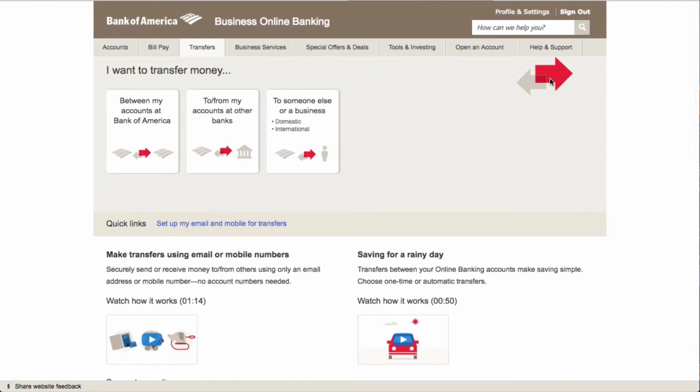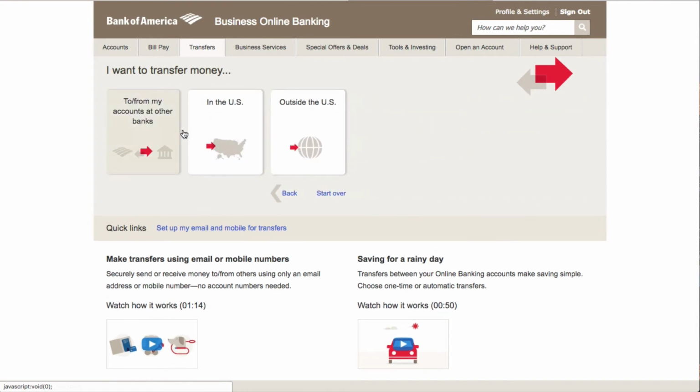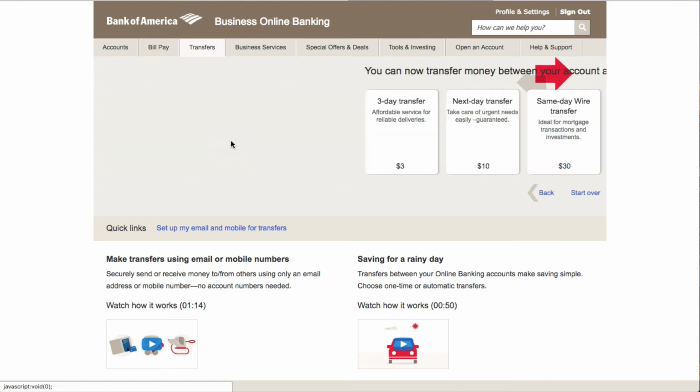Now, got this big arrow over here. What is it for? Is this indicating to me that I can move forward? And what's going to happen? I've got the same interface elements here. Now, I will admit this is pretty good. So I'm going to transfer between my accounts at Bank of America. I want to transfer to and from accounts at other banks or to someone else or a bank. So let's do this. This is what I'm looking for, the transfer I already started. And then I have to choose again in the US. And then I have to choose again the time.